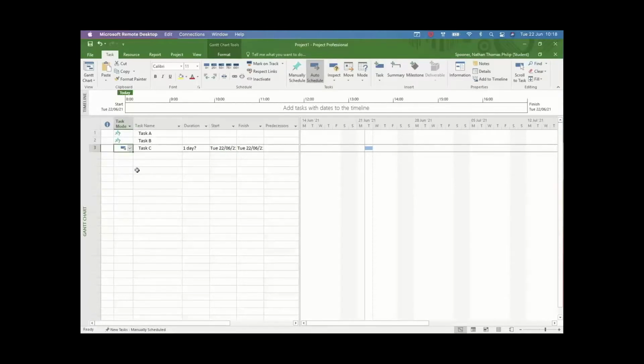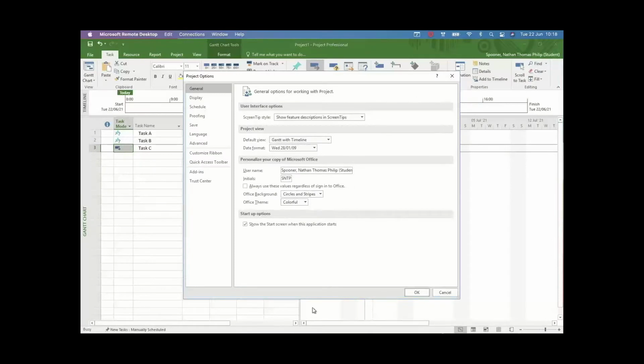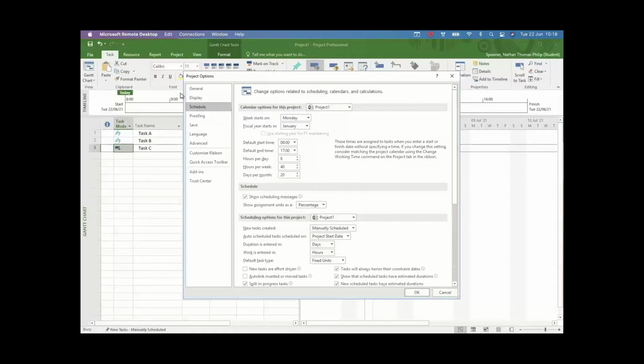And obviously each project is unique, so we might need to change this for an individual task line, such as how I've just done, or we might need to do this for the whole project, in which case we'll have to go to File, to Options, and this little tab will come up. And this is one of many little changes which we'll need to make. So if we go down to Scheduling and then click on New Task Created, we'll be able to change it to Auto-Scheduled. So this means now that every task which you create or insert into the project plan will be auto-scheduled.